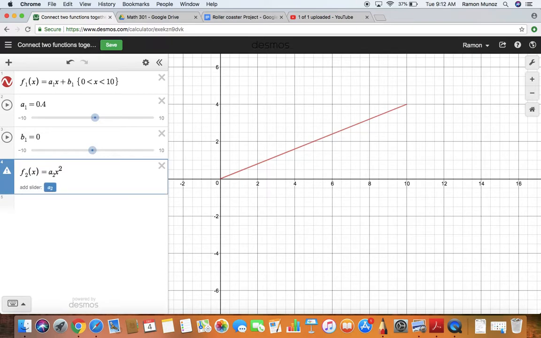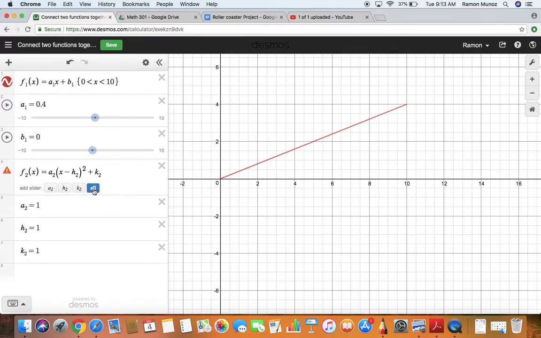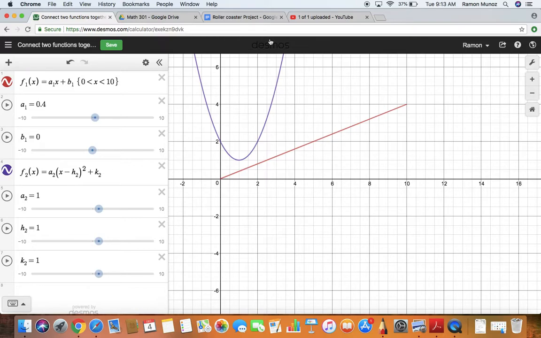a2x squared plus b2x plus c. I would use this equation of a quadratic, but I remember, you know what, there's probably a better way to do this. I'm going to use vertex form of my parabola. x minus h2, sorry, squared plus k2. Okay, I'm going to add all, just as before. Now I have this parabola that I can go ahead and manipulate.